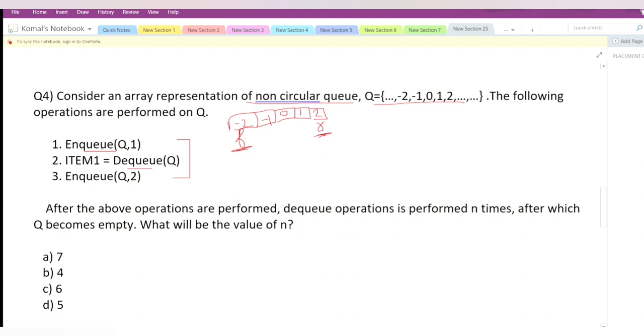So what is the first operation they are saying? They are saying NQ Q1. So NQ means add this element into a queue. From where we add, we add the element at the rear end. So we will add 1 to this, and our rear pointer will come here now.